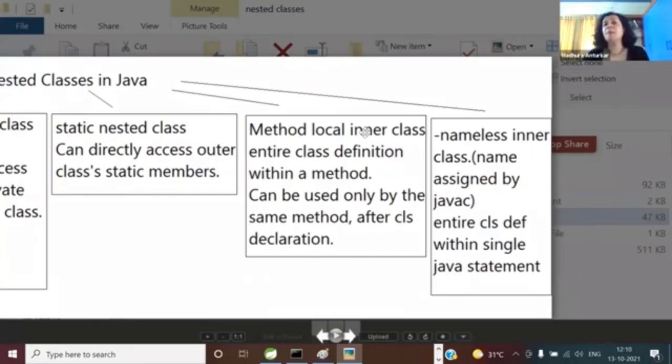And the most surprising one of the categories is nameless, which is anonymous. So there is something called an anonymous inner class, where you don't supply the name to that inner class. Who will assign the name? The Java compiler will assign the name. And you will see that the entire inner class definition will be embedded, merged in a single Java statement.